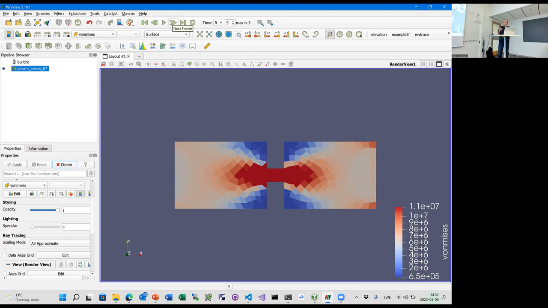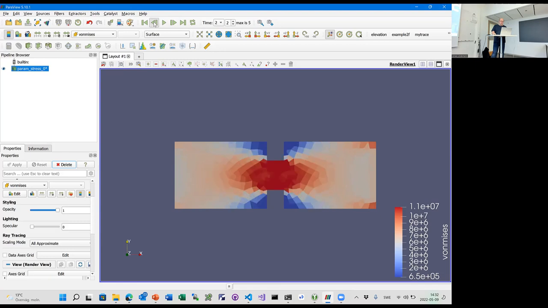The nice thing with this is that it will use the same color scale for all of the time steps or all of the parameter studies, so you can compare them. Here you can see the max stress is this one. And if I go back again, you can see that the max stress is different. You can even animate it with a loop as well. And you can do the same thing for principal stresses.